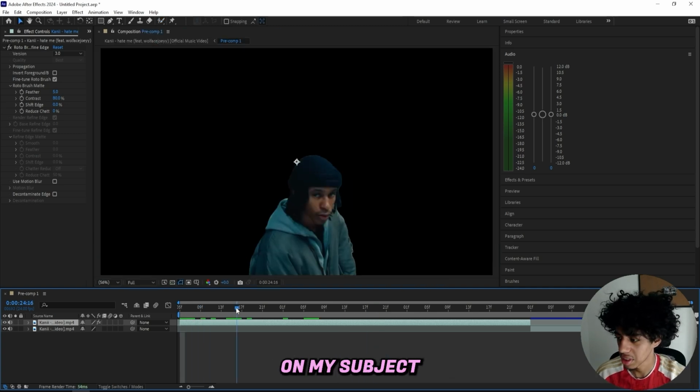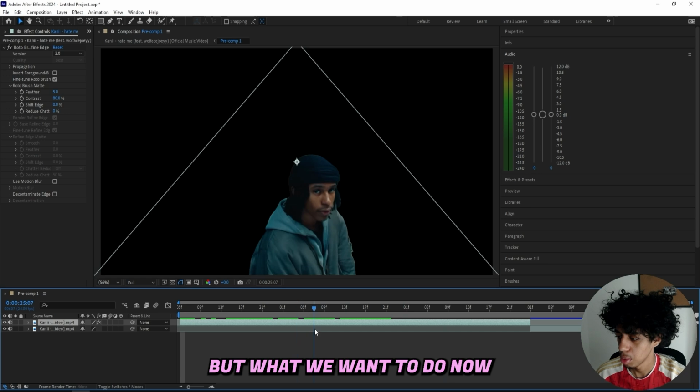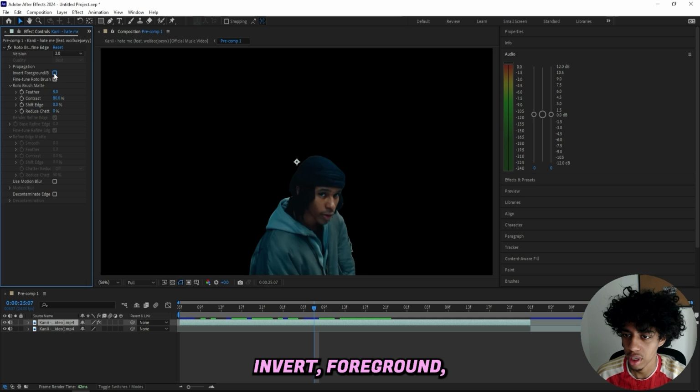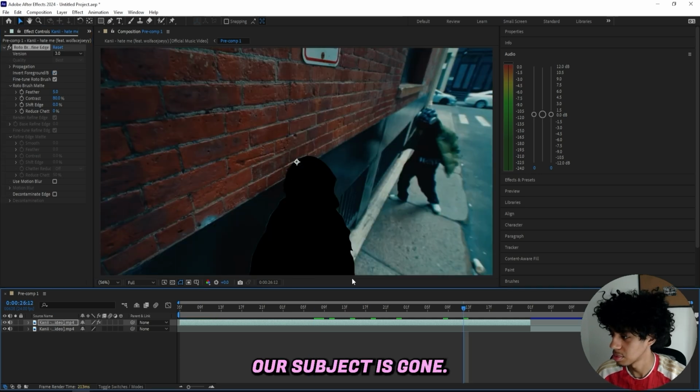So I just messed up my subject and it looks like this right now. But what we want to do now is invert this. So let's go right up to our roto brush settings and press invert foreground/background. And just like that, our subject is gone.